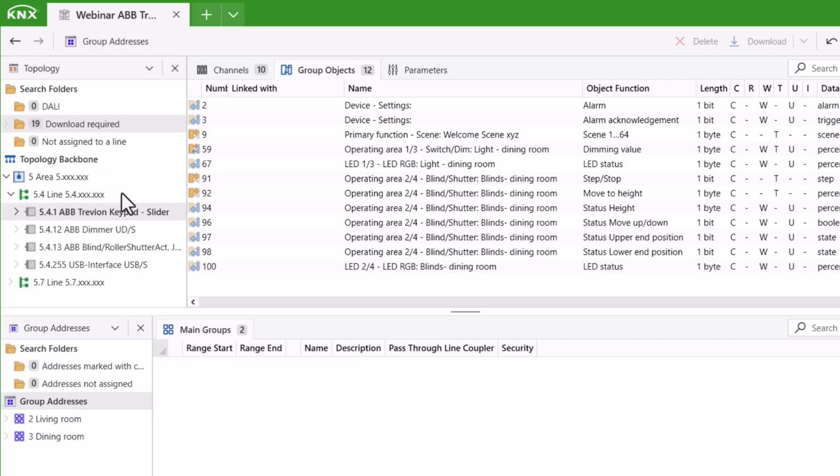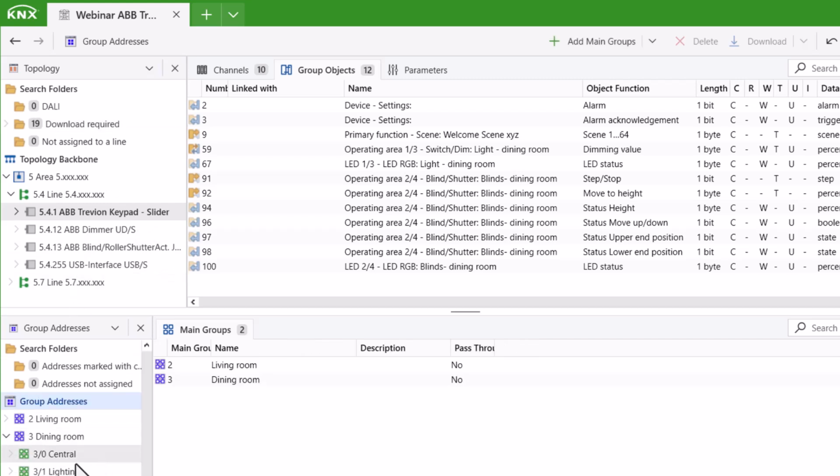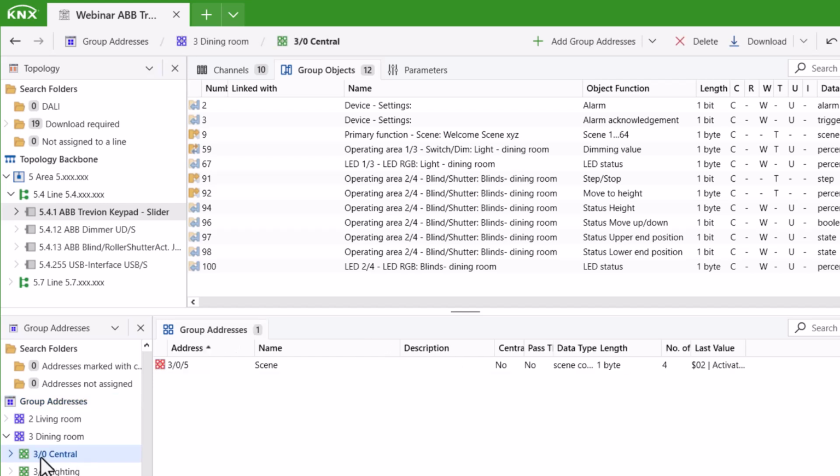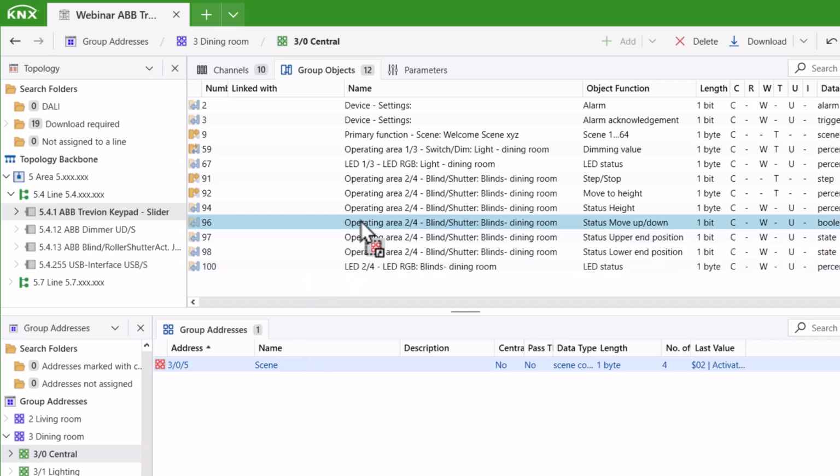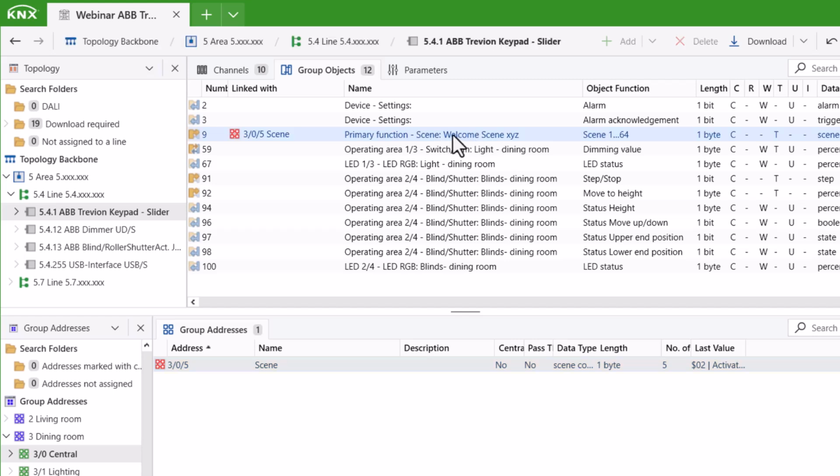I open here my group address view, go here to my group addresses. I have created here still a dining room with the middle group central. And here's my group address for the scene, which is still linked with my shutter actuator and my dim actuator. So via drag and drop, I link it here to my primary function scene. And you see here again, the name, welcome scene XYZ. So this is a good possibility to compare really. Oh yes, this is my correct group object. So now when I enter this user-friendly text in the ETS parameter, it is also updated here in the name of the group object. So what else?